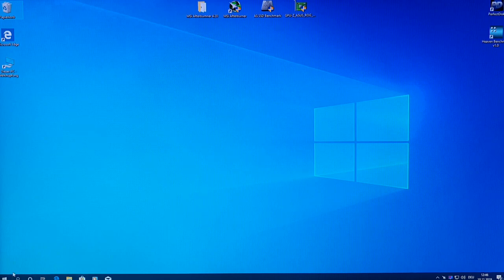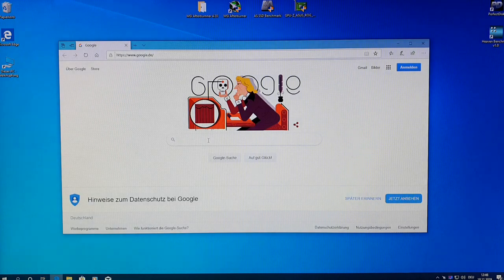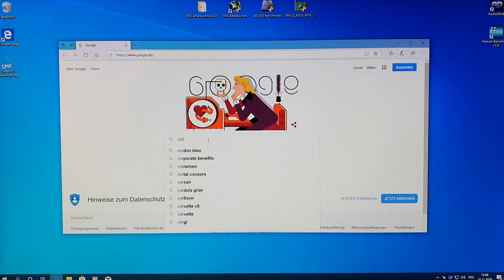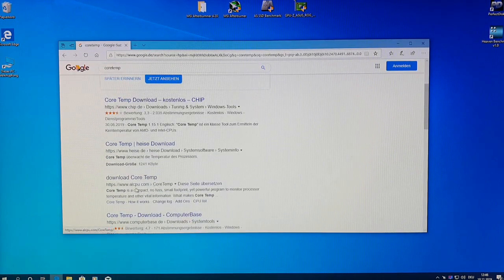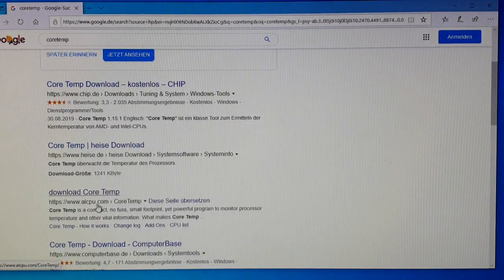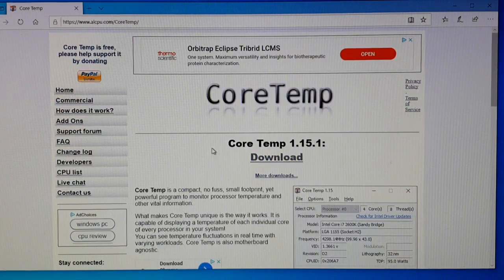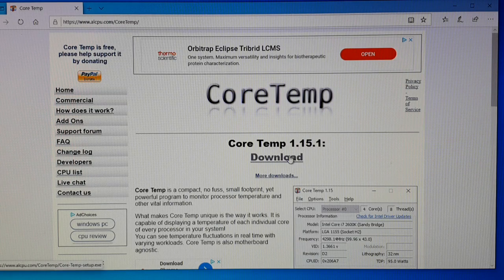So for first, just go into the internet and type on Google CoreTemp. Okay, just like that. Here we go. Then you just search the site alcpu.com. Let me just zoom there a bit. Here we go. Just visit this page here. Then just download the newest CoreTemp version 1.15.1. Download it, save it and run it.